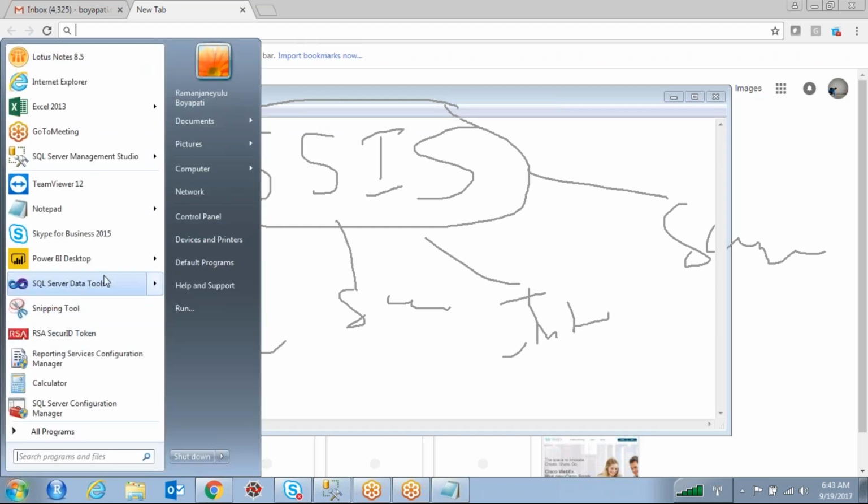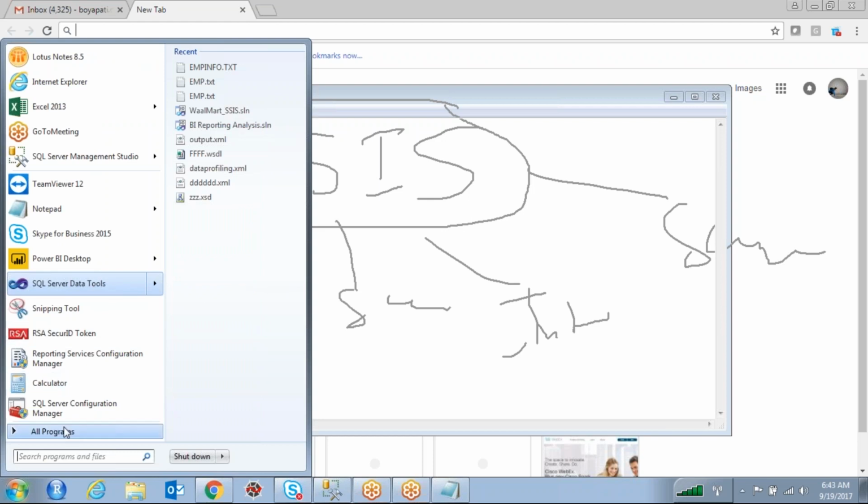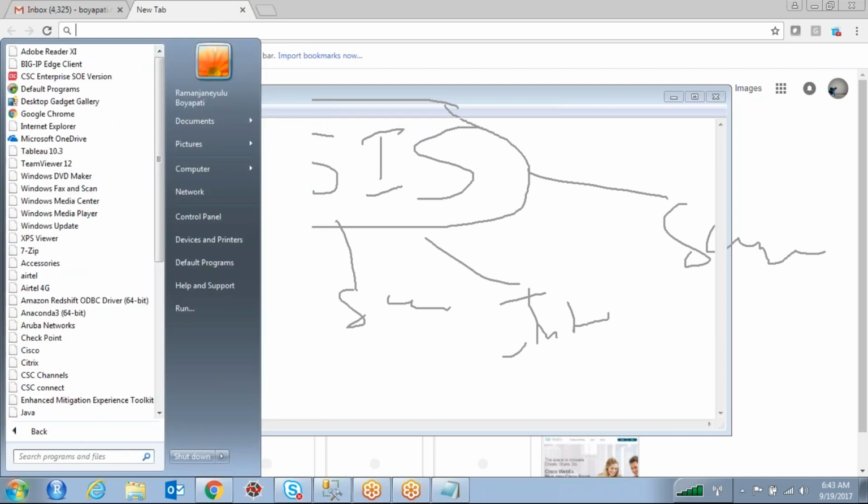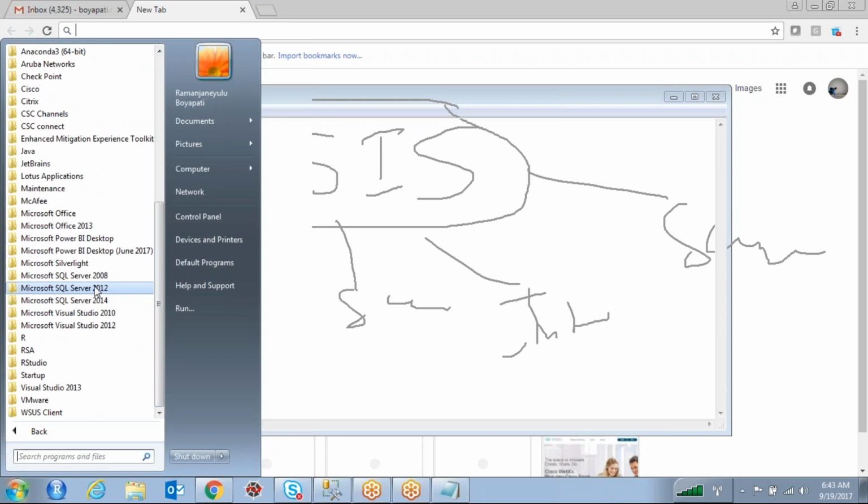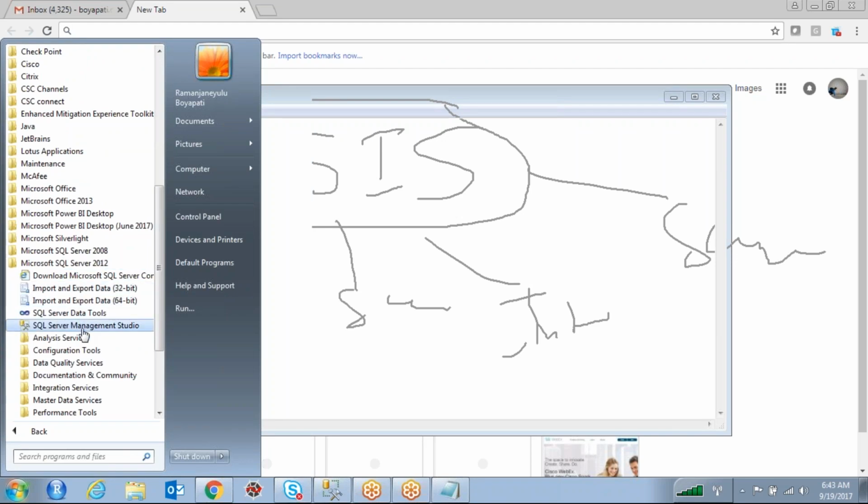When you are installing Microsoft Business Intelligence, you will get two components, two tools. One is SQL Server Management Studio, right? Up to now we have worked on SQL Server Management Studio to write SQL queries or design a database. And coming to SQL Server Data Tools, this is the tool we are going to use to design the actual BI related things: SSIS, SSRS, and SSAS.